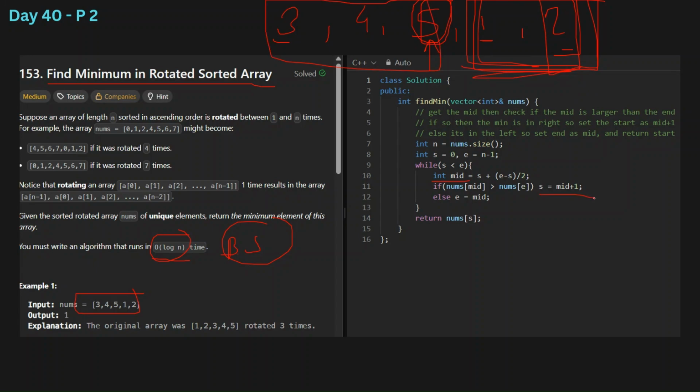So you'll set start as mid plus 1, else it would be in the left half, and we set end as mid, as we have to also consider this element over here, right? And then finally we return nums of s, which is the smallest element.